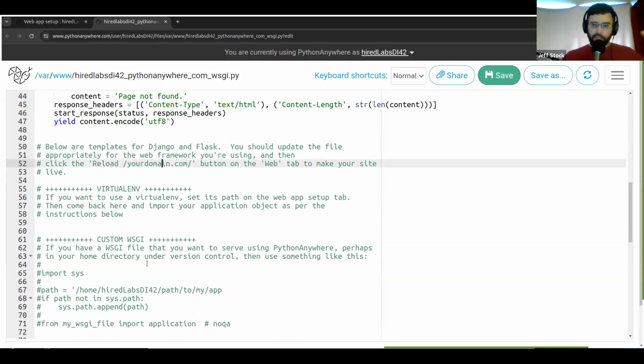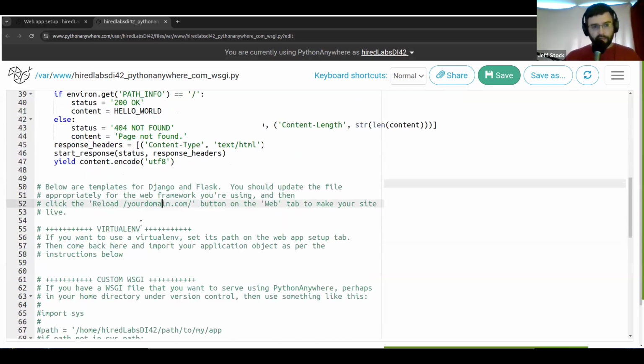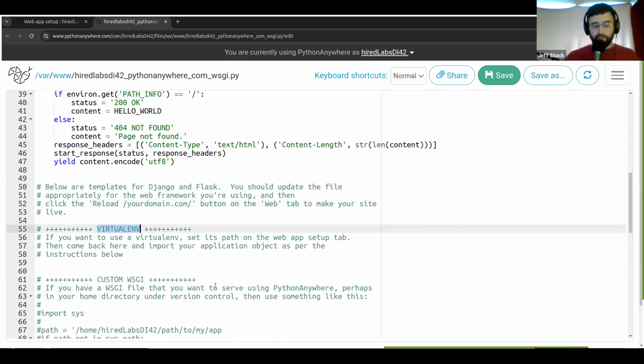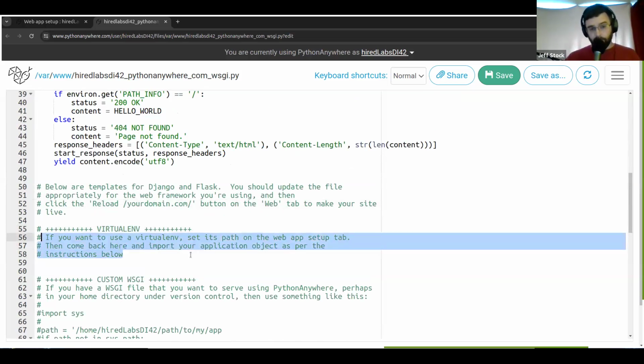And so there's some configurations below that we're going to get to in a minute once we set that up. But the first thing it says here is a note about virtual envs as well. It says, if you want to use a virtual environment, you've got to set that up first and then go add it to your web tab. We're going to do that here in a second.